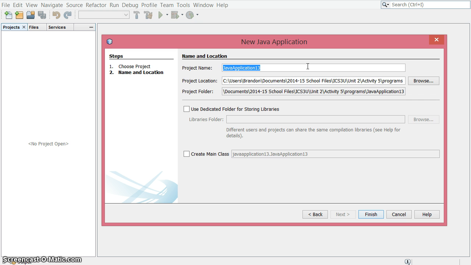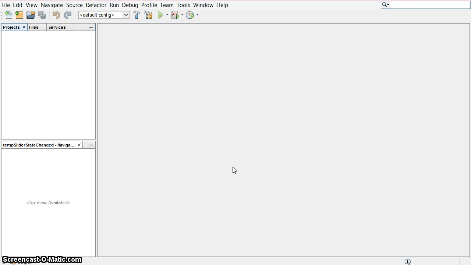and I'm going to call it TemperatureComment. And I'm not creating a main class because we're going to do this graphically. We'll do the main bit in a second. And we'll let that populate. Okay, and as you remember, when you don't choose a main class, there's no package here.